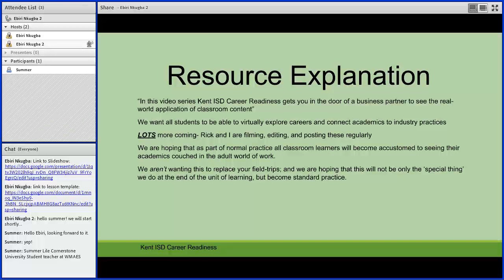We aren't wanting to replace field trips with this resource. We're hoping that students are more out in business, learning what's going on and getting a sense of their own career maturity, who they are and what they might want to be and do. And we're hoping that this isn't used as just that special thing you do at the end of a unit of learning, like a capstone project or a capstone event.